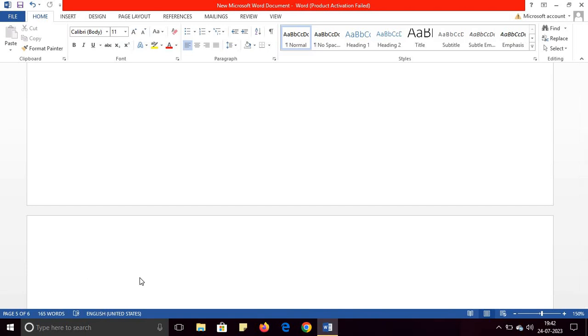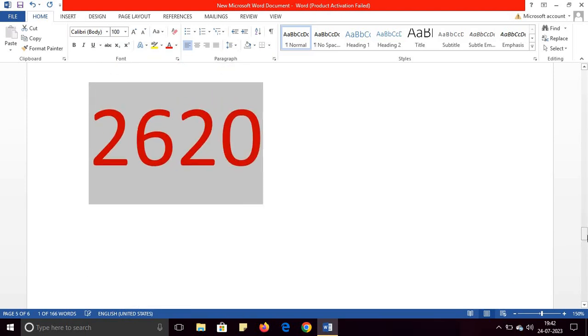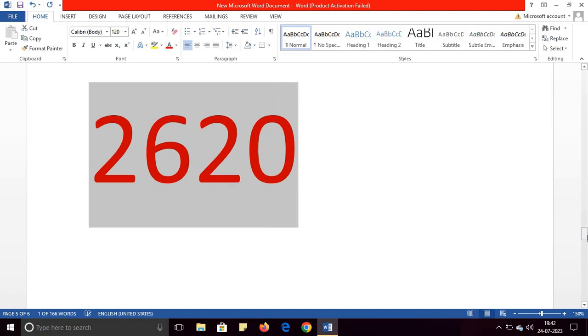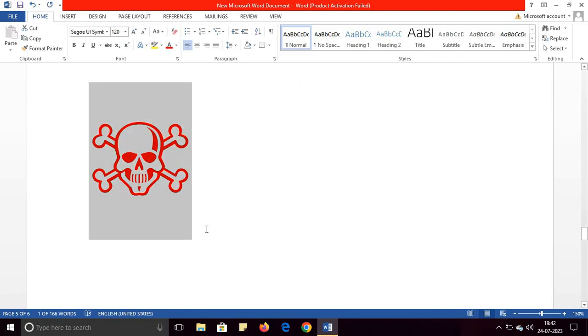For that you have to type 2620. Let me increase its font. So 2620, as you can see, and now press Alt X and you can see the 2620 has been converted into a danger sign in Microsoft Word.